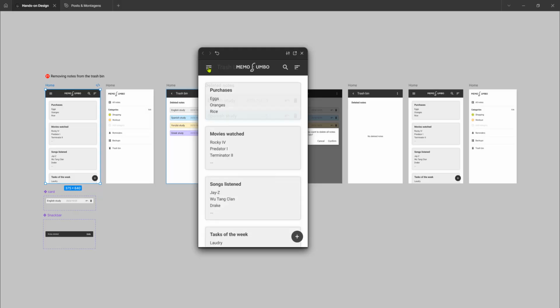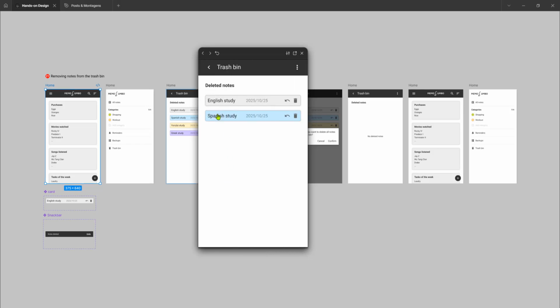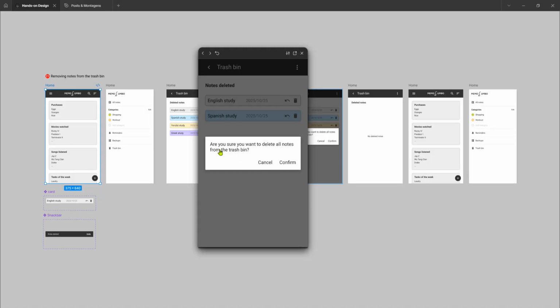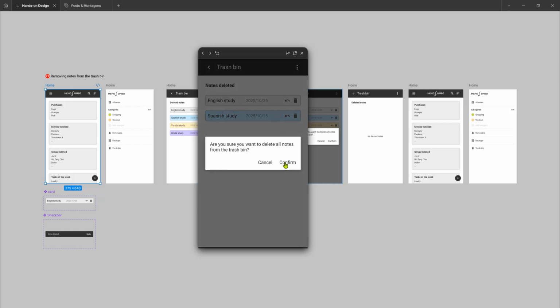I can come back. I go again to the trash bin from the home screen, and then we can see that the state is still there. That's been kept by the software, and then we have another option to delete forever, and this one is delete all notes. We hit it, and then we see this dialog window where it says, are you sure you want to delete all notes from the trash bin? We can cancel, but in reality what we want is to confirm.